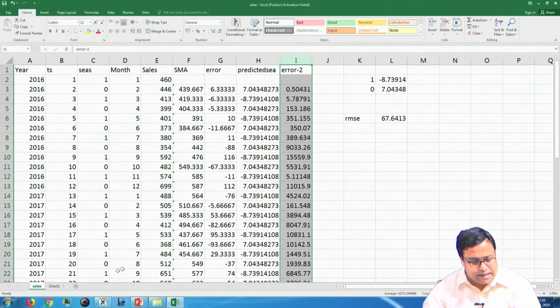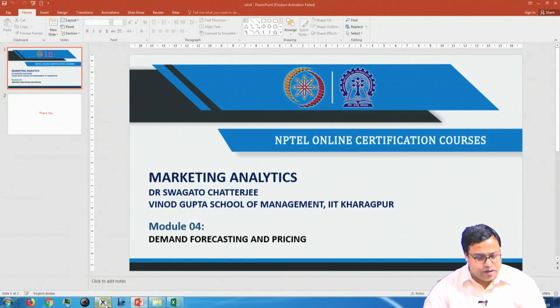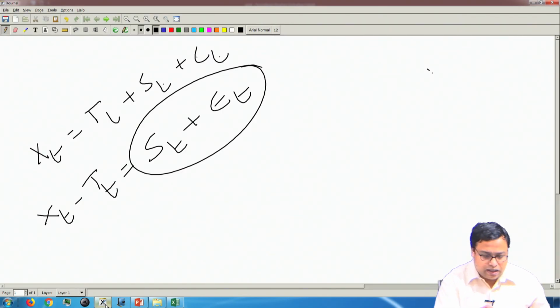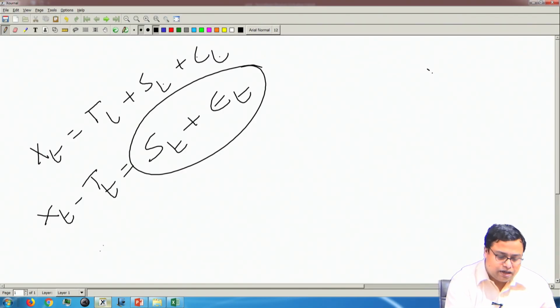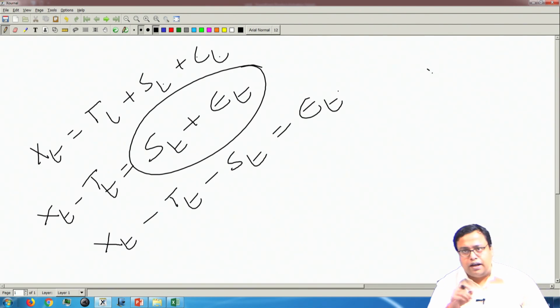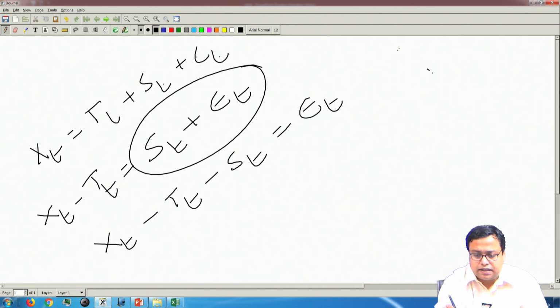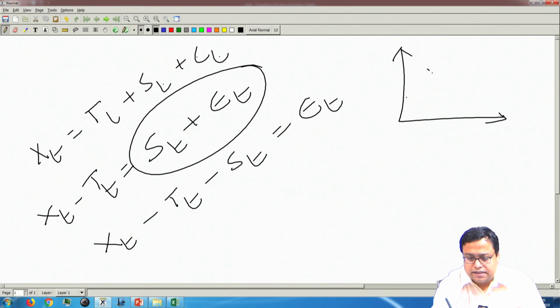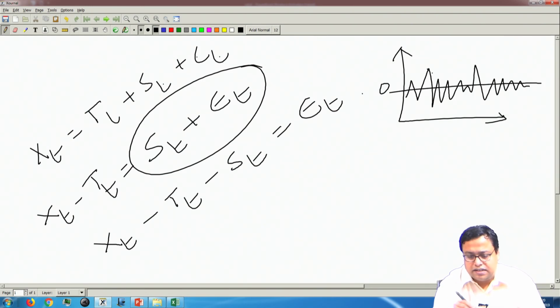So, what we do in that case is that we try to find out, okay, now I have found the seasonality component. So, I say that x_t minus T_t minus S_t is equal to E_t. This should look something like this, where no trend component is there. So, absolutely this is a 0 thing and it is actually distributed over 0.